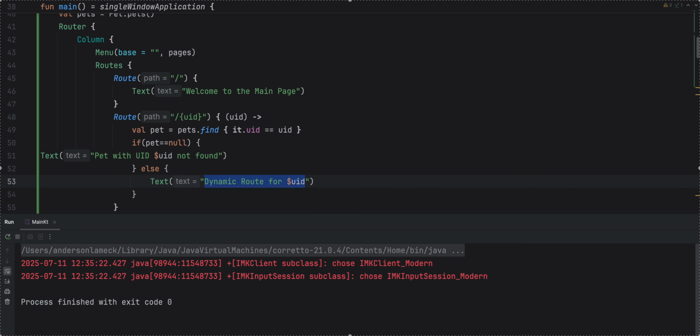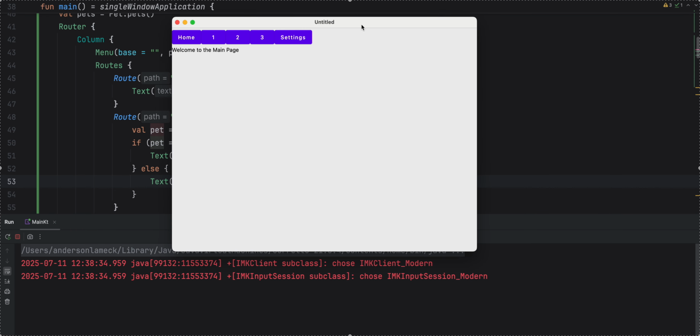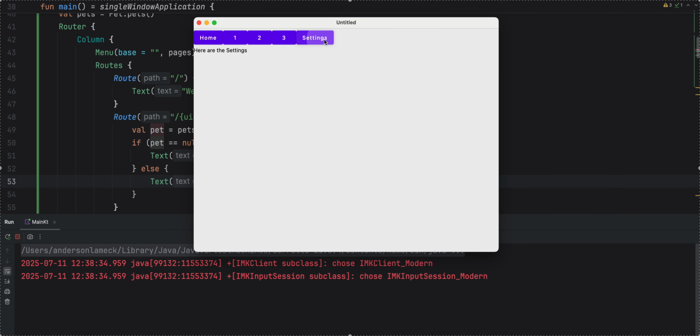So let me just do here, I can do pets. When we run this now, of course you can simulate you're sending this to a database or something, but just to make sure settings works, home works. When I go 1, we don't have a pet with ID 1.